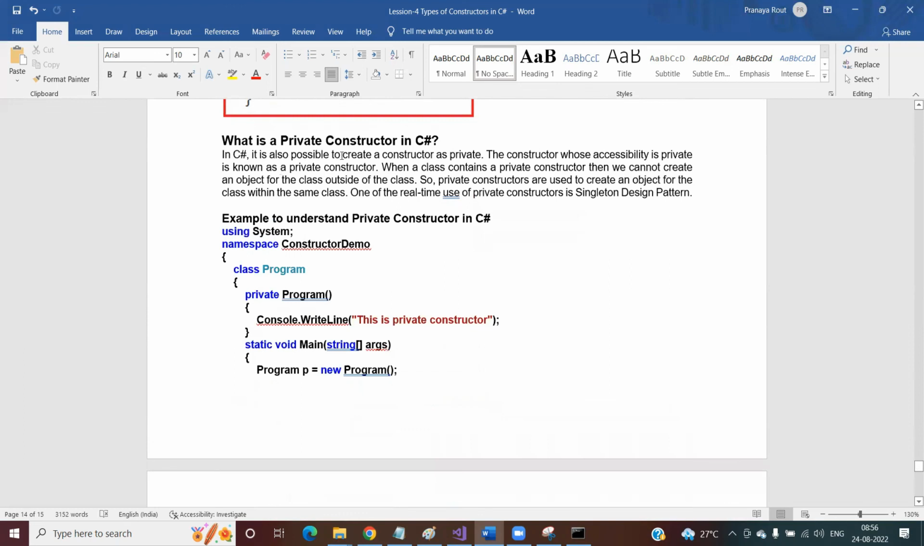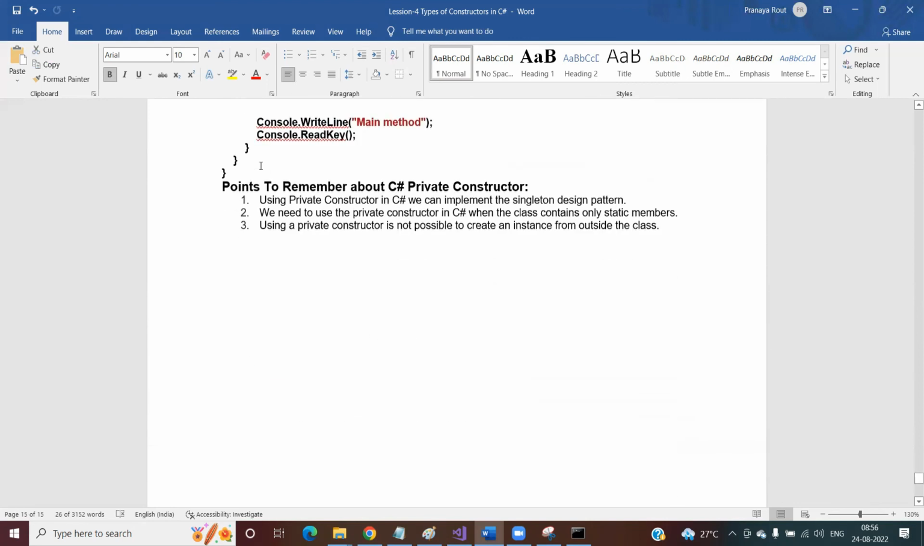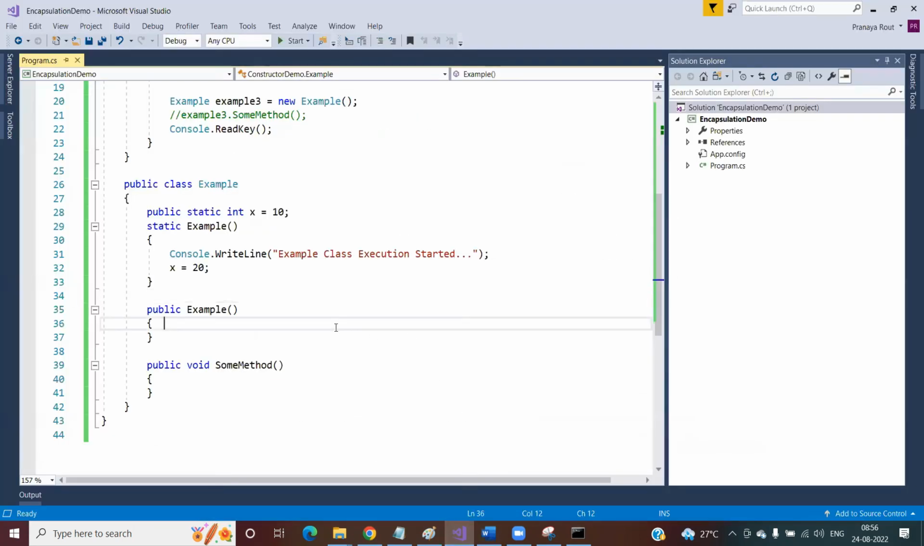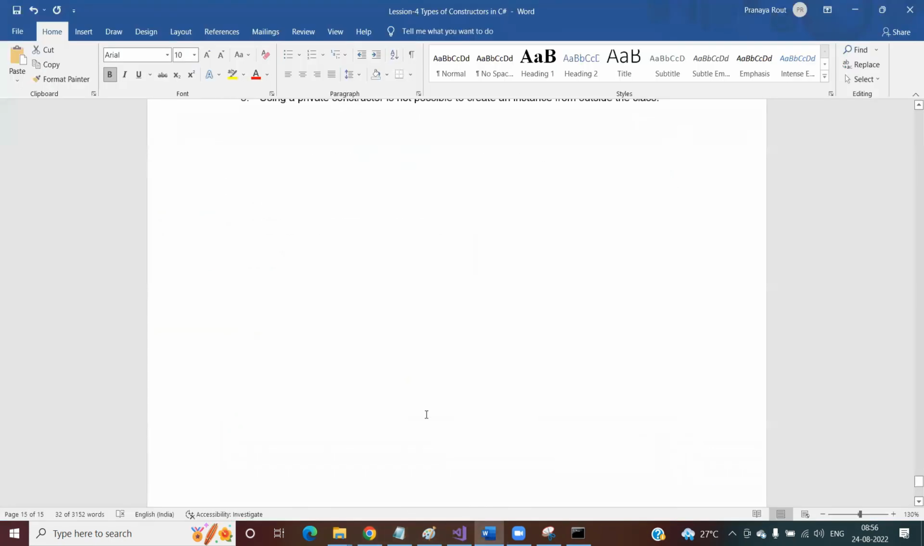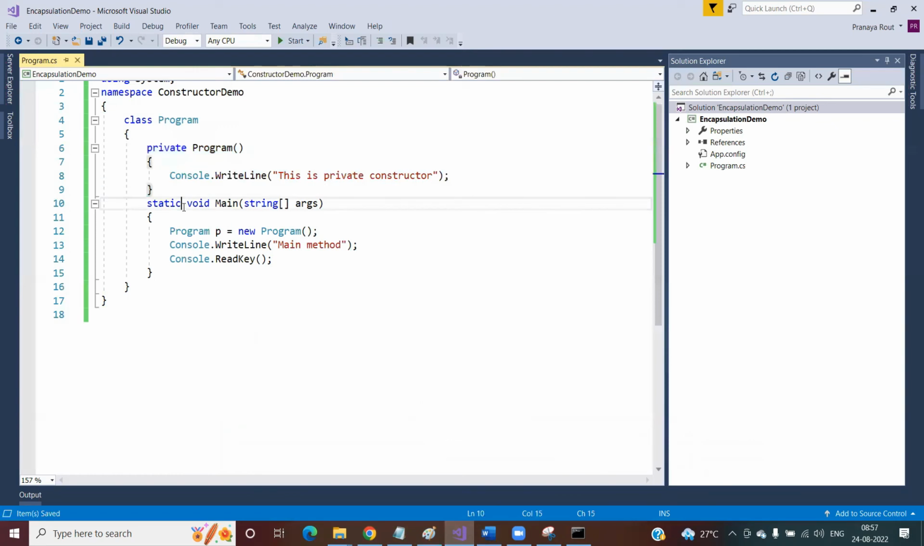So what is a private constructor? It is also possible to create a constructor as private. The constructor whose accessibility is private is known as a private constructor. When a class contains a private constructor, then we cannot create an object for the class from outside the class. See, here your class is having a private constructor, and within the same class you can create an instance, but from outside the class you cannot create an instance.